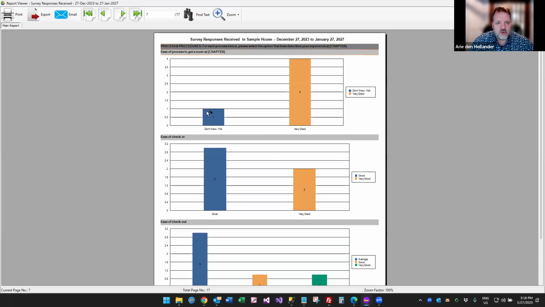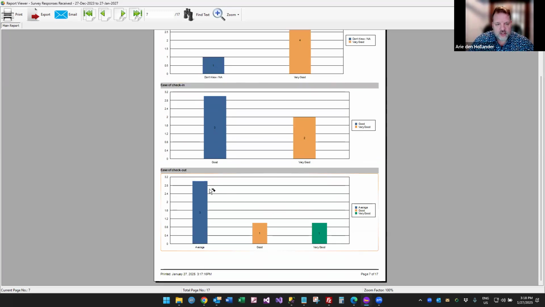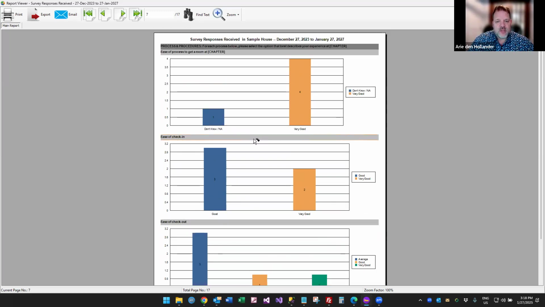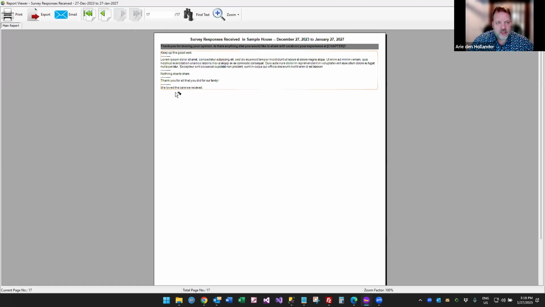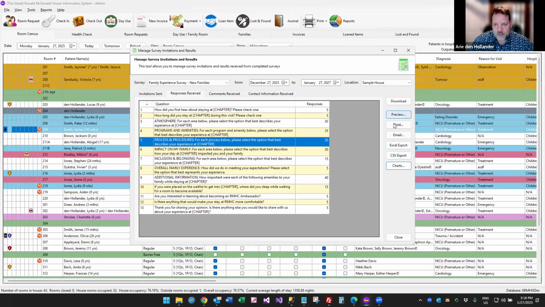So for this question, select the option that best describes your experience. So the ease of process to get a room, 1 said don't know, 4 said very good. For ease of check-in, 3 said good, 2 said very good, and all the other ones would have been no answers. Ease of checkout, 3, 1, 1, etc. So it generates those bars for you. And then again, your comments and all that are part of that report. As with all other reports, you can print, email, export to Excel, or a CSV.